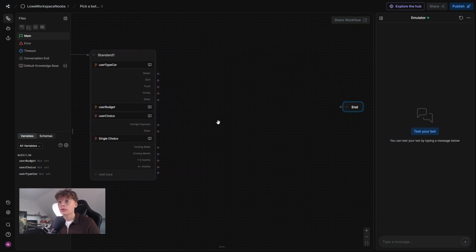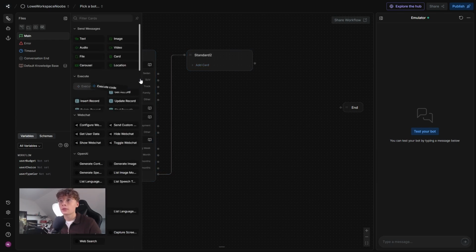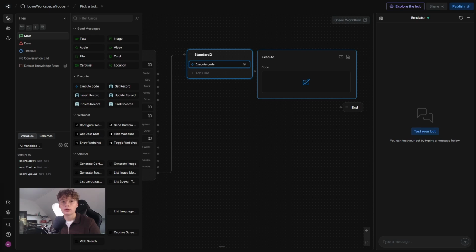So here we have all of the questions answered. And now we're going to go ahead and calculate the estimate. So we can add a new node. And you can see here at the bottom, we have this bottom circle. Drag this and connect to the new node. And we're going to add an execute code.